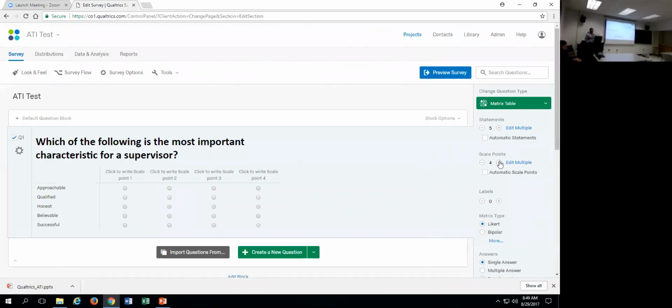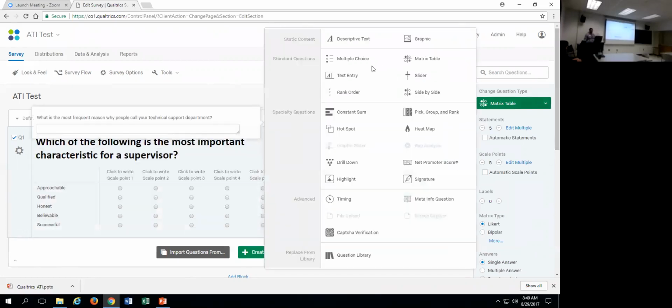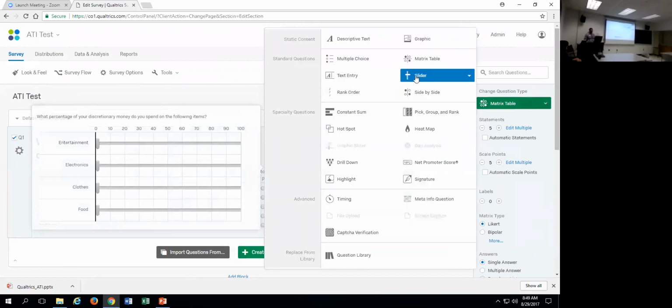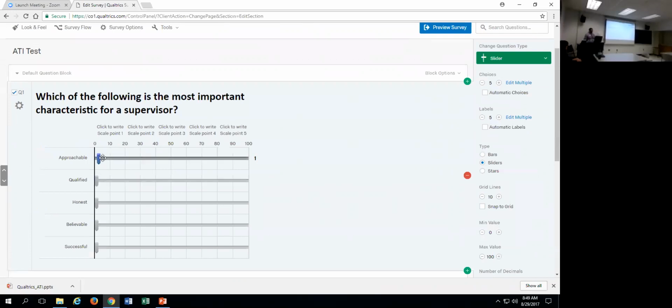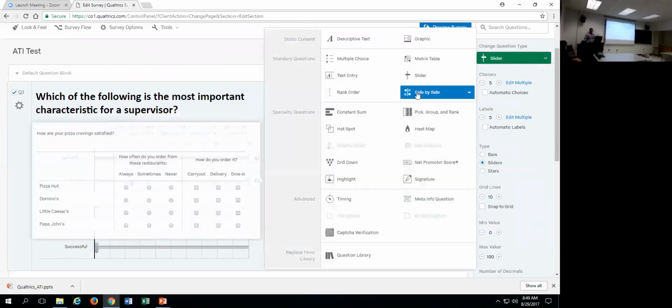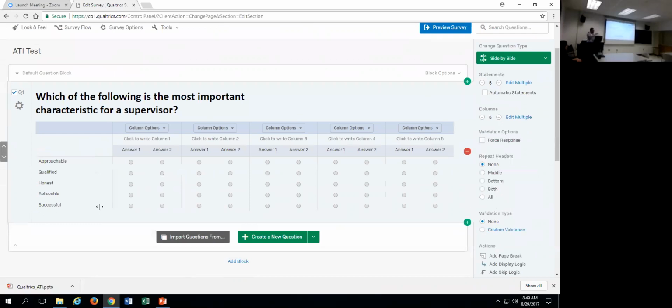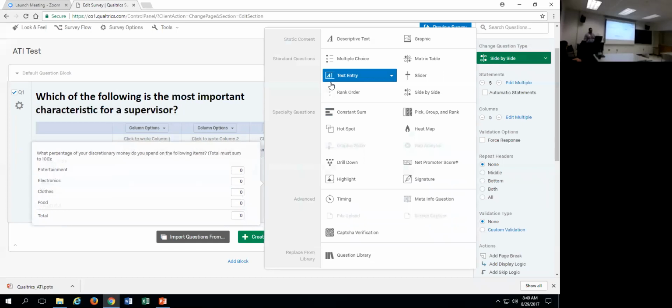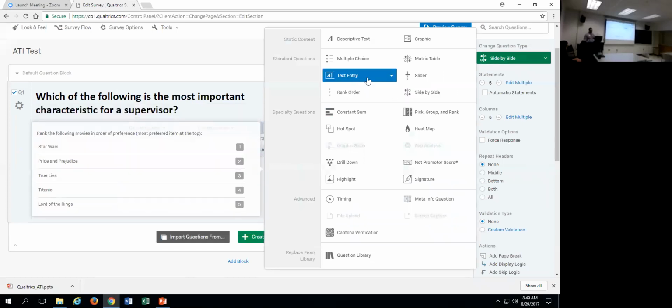And then I can change those scale points, maybe on a scale of 1 to 5 on a Likert type. You know what I mean? So you can change these questions very rapidly. Maybe you don't want it that way. Maybe you want a sliding scale, which allows users to drag this over in some meaningful way to rate those characteristics. Maybe you want it side by side, whatever you want to do. It allows you, with a click of a button, to change the question type and play around with this a little bit, in terms of rank ordering.